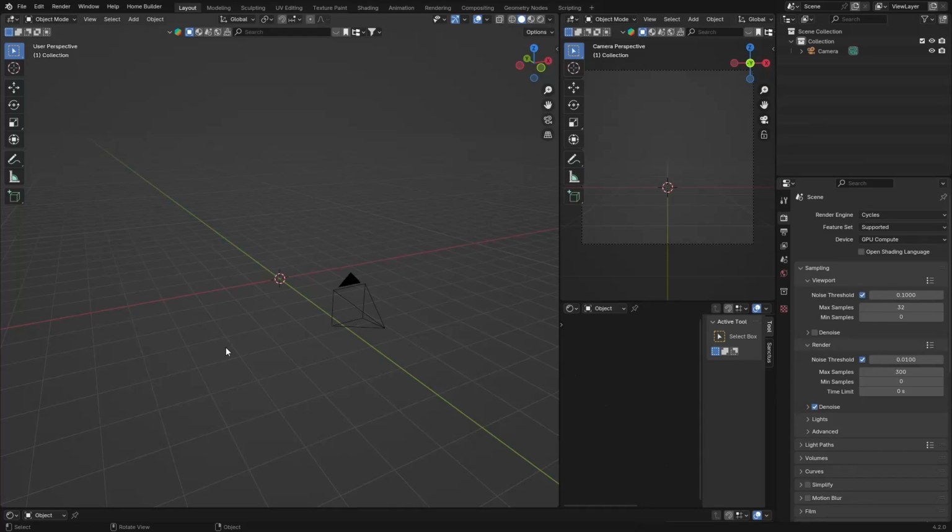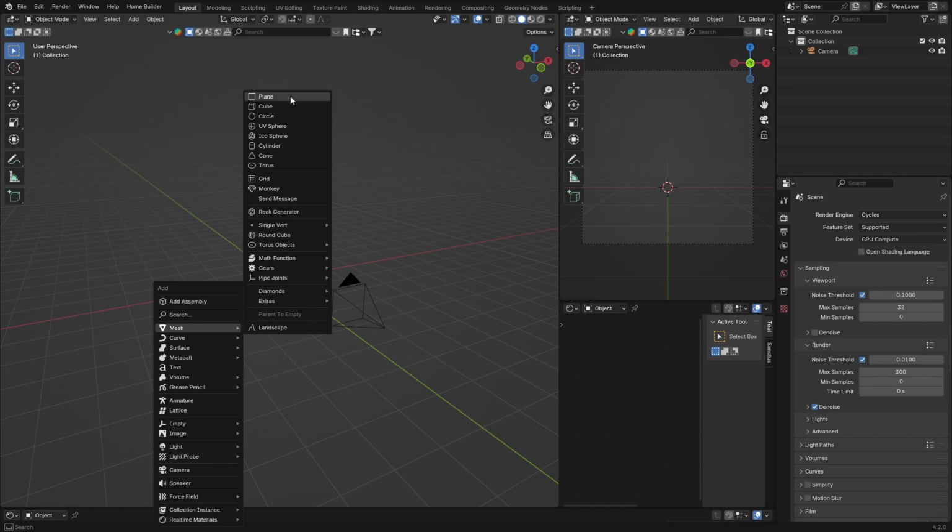Quick ice cubes in Blender. Let's create it. Let's do it. Let's get into it. So first thing, Shift A, mesh. We're going to get a plane.